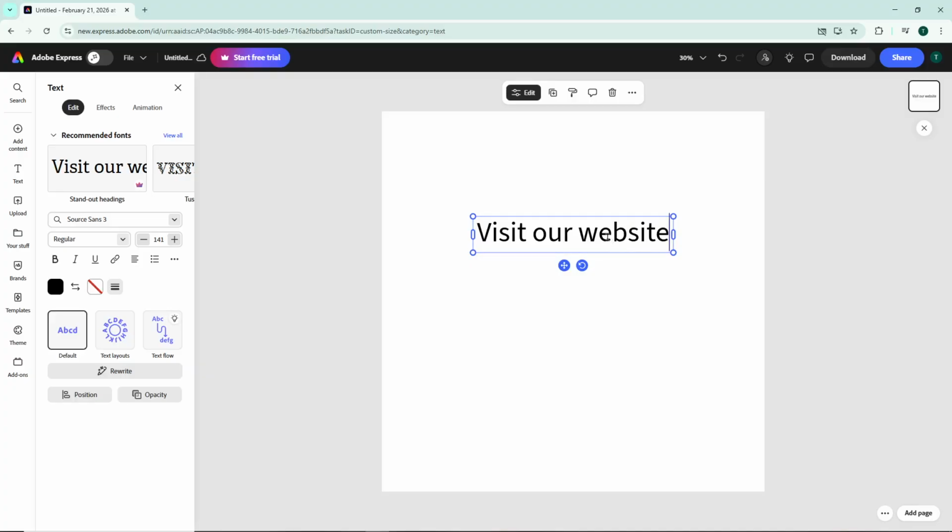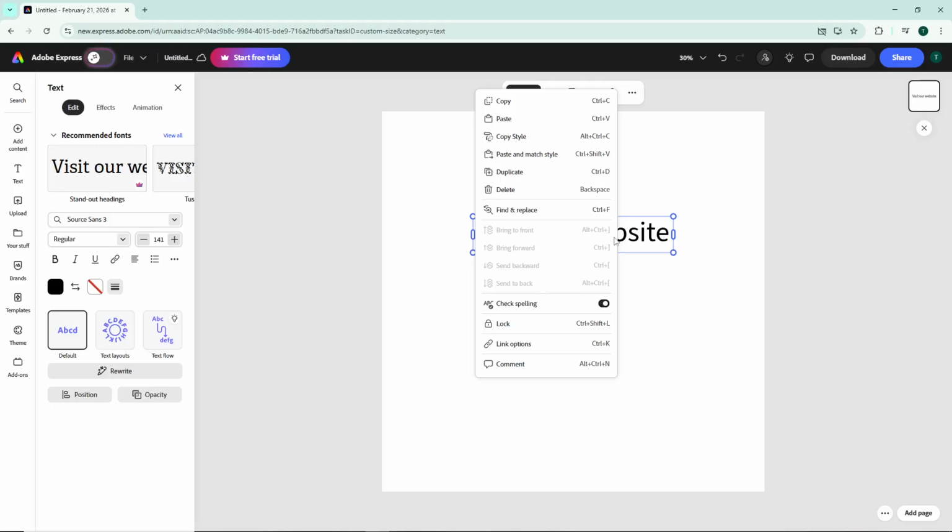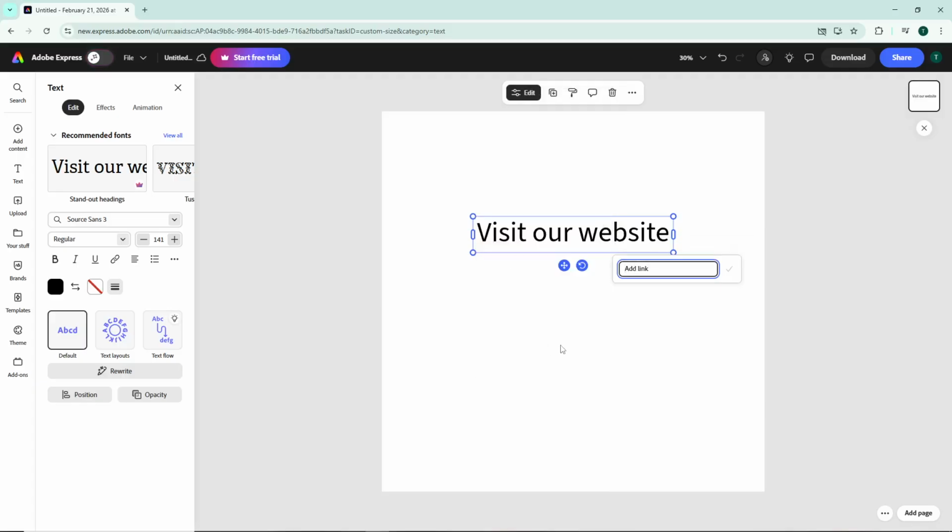Next, right-click directly on the text you just created. A context menu will pop up with several options. From this menu, select Link Options. This is the feature that allows you to transform your regular text into a clickable link.